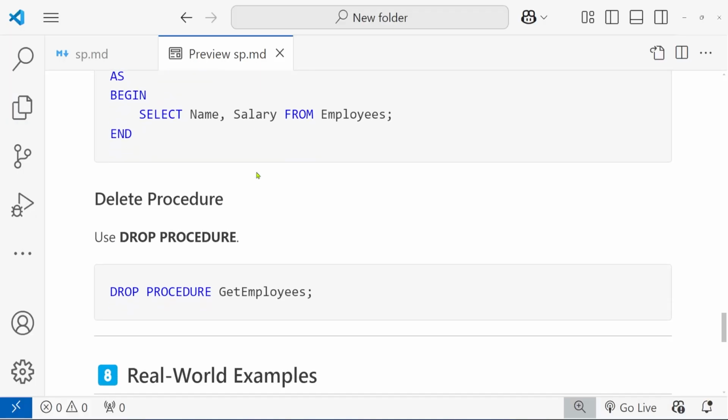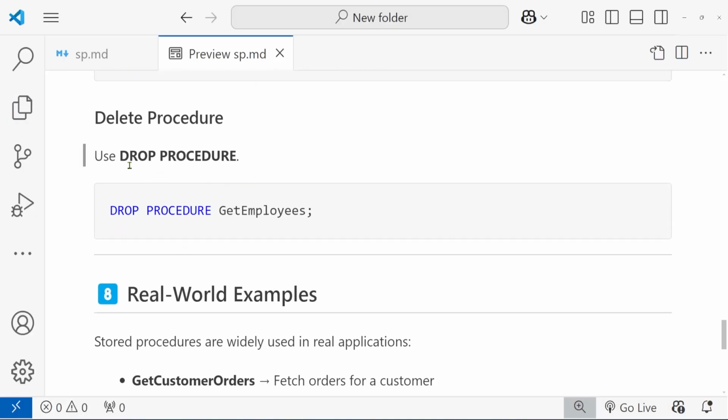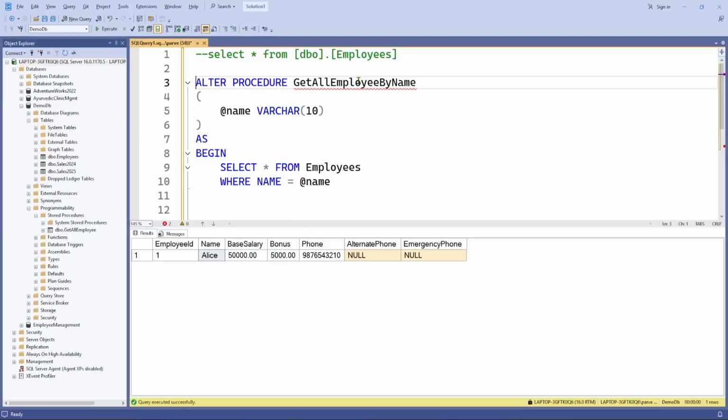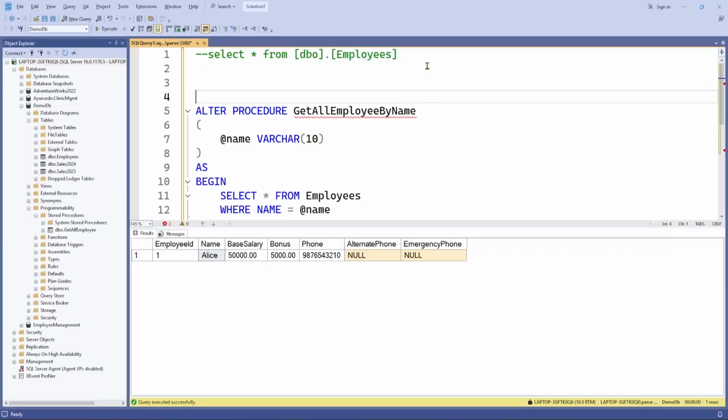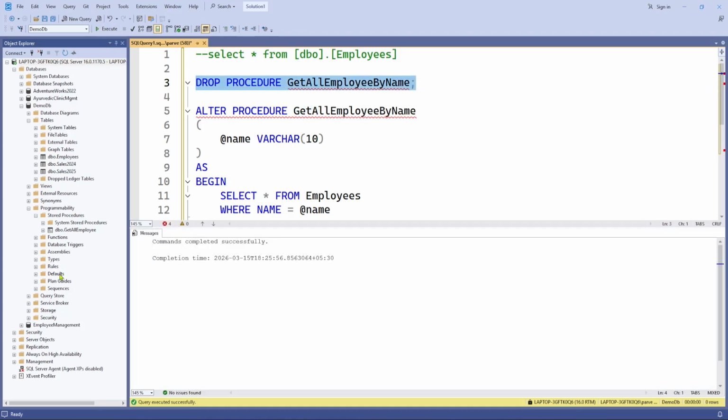Now let's see how we can delete a stored procedure. So we can delete a stored procedure by using the drop keyword. So I can say drop procedure and then the procedure name. So if I want to delete this particular procedure, so I can say drop procedure and then the procedure name is get employees by name. If I execute this, and if I refresh my stored procedures folder, you can see I don't have this procedure here.